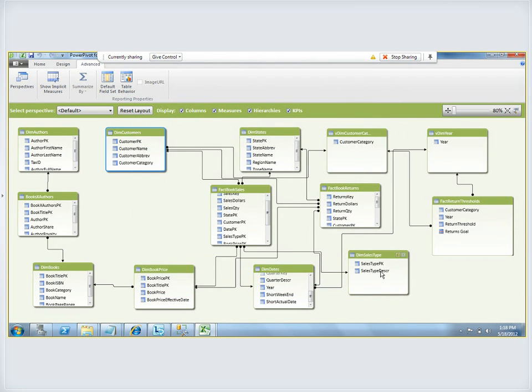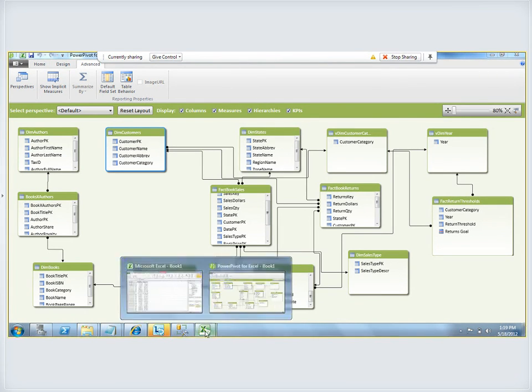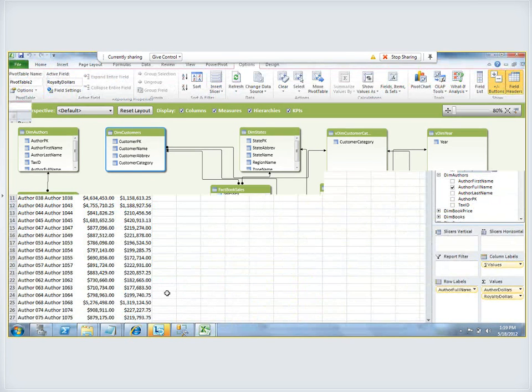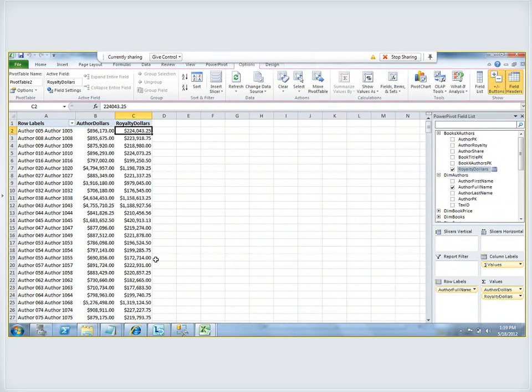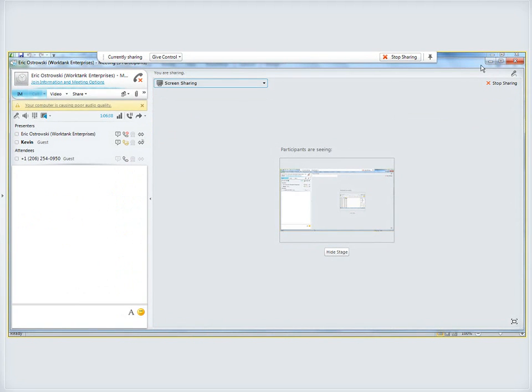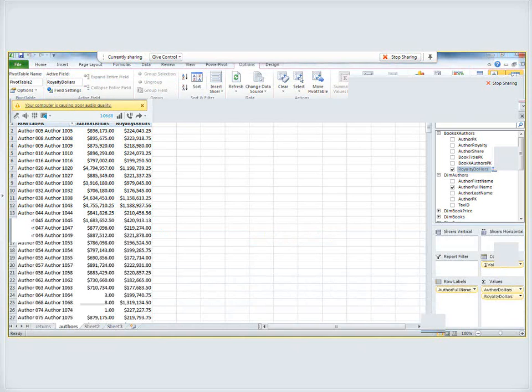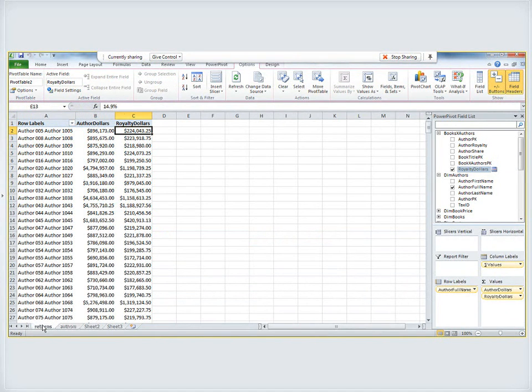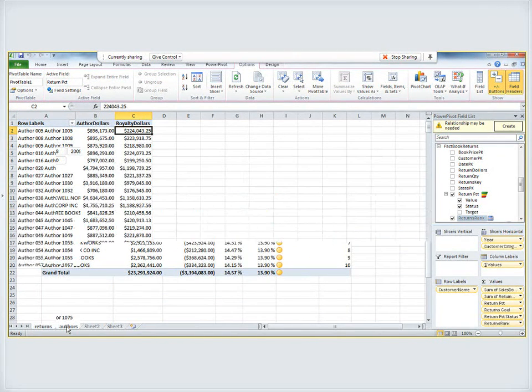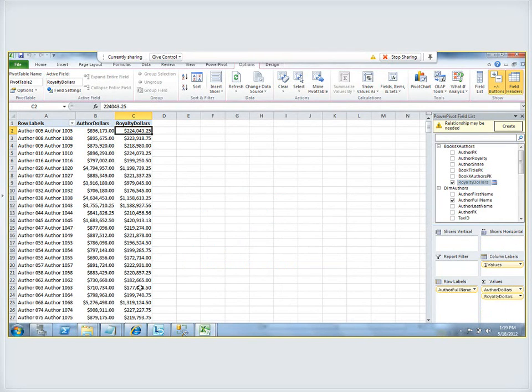Now the last thing I want to show here is pushing this up into SharePoint. I'm actually going to go back to the actual spreadsheet. And what I'm going to do here is take the first two sheets, returns and authors, and push them up into a SharePoint site collection. Now, first of all, I need to have a site collection established.